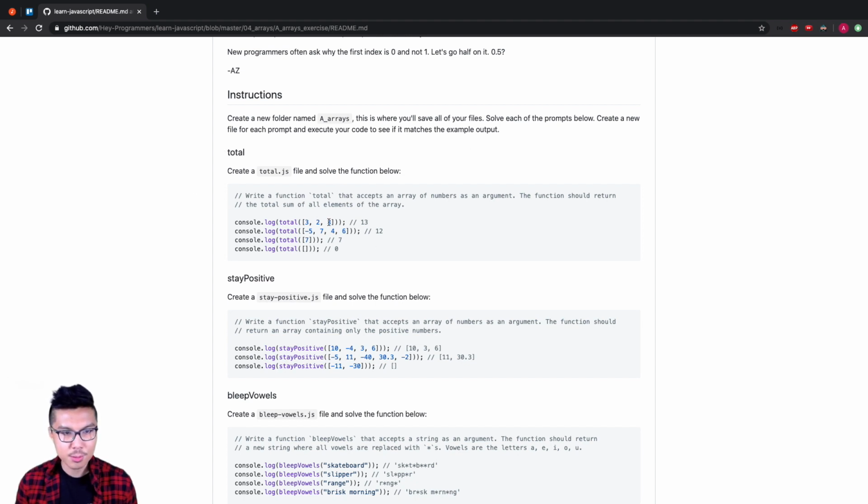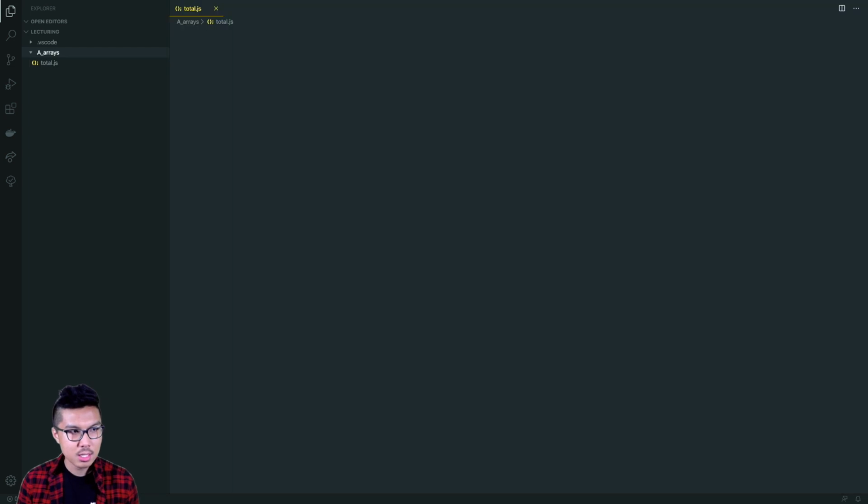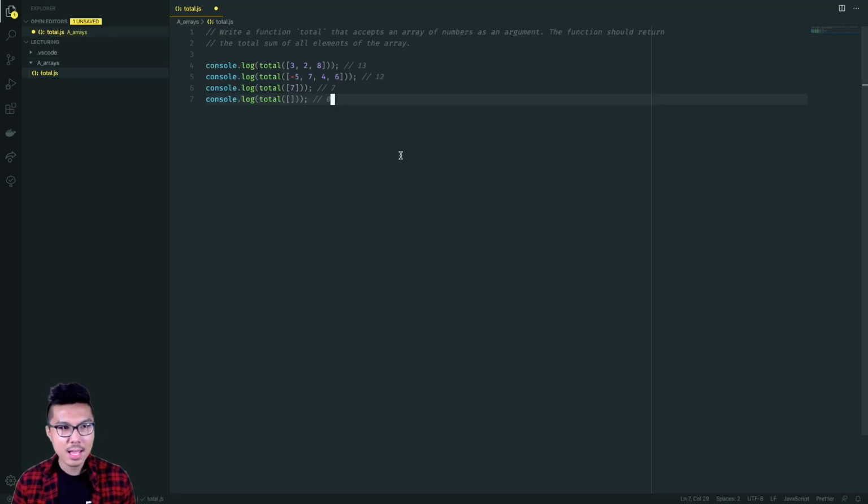So let me work on this first one. I'll copy the prompt. That way I can just work inside of VS Code. Recommend you do the same. And let me create a total.js file. So I'll go right inside of this folder. So total.js, let me paste the prompt in, and yeah, let's give it a shot.